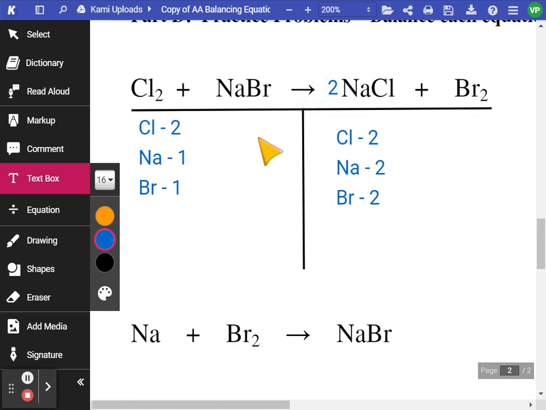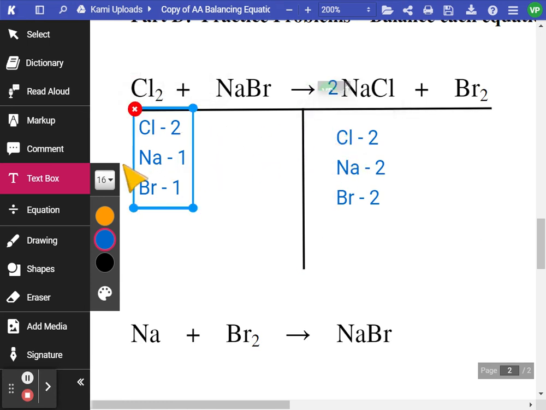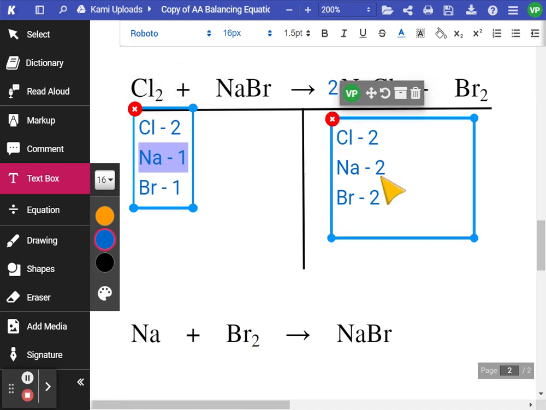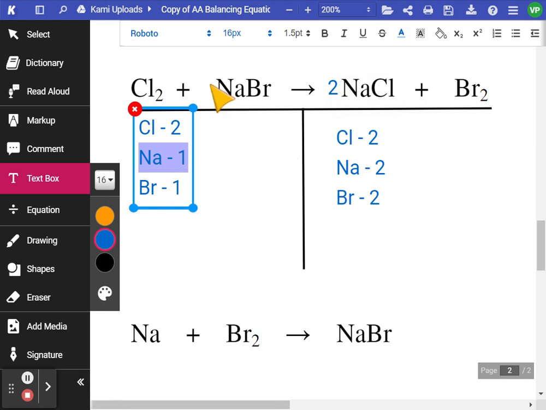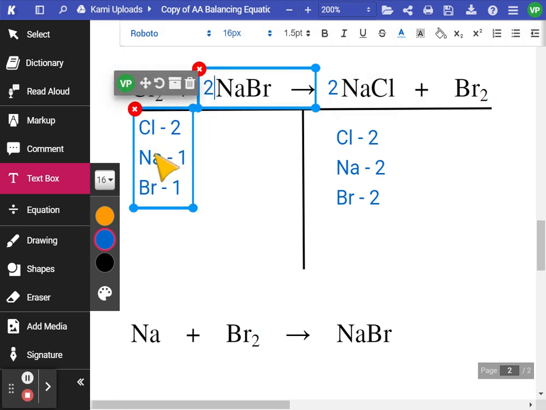All right, so my chlorine's balanced, my Cls are good. All right, but that put Na out of whack. So that's one we can address next. So my Na is lower on this side, so that's the side you have to change. So I'm going to think, all right, I have a 1. 1 times what number will equal this one? 2 again. So I put a 2 in front of where I find the Na.